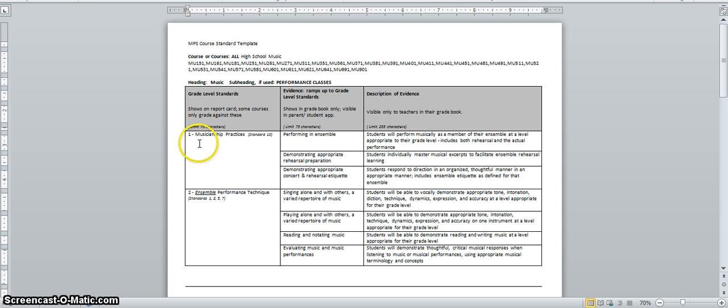You'll notice that we still have that standard 10 that we added last year for the musicianship practices. That includes performing in the ensemble, especially in concerts, appropriate prep for the rehearsals, and concert rehearsal etiquette. That allows you to have a meaningful weekly practice report rather than just, they were here.